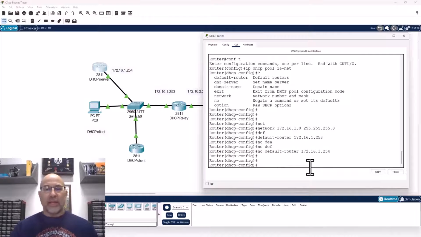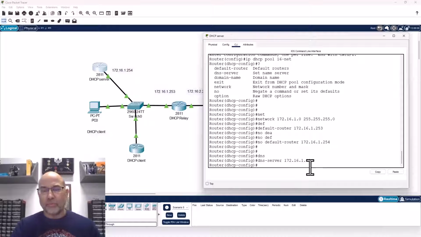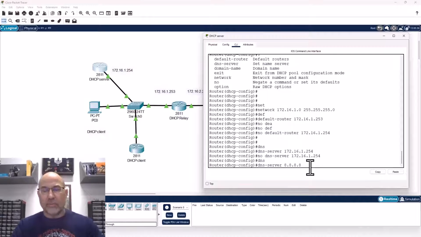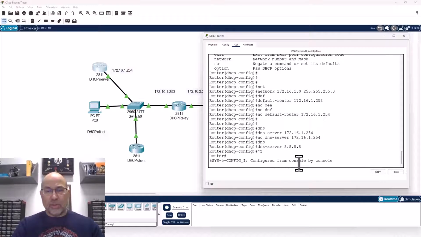Now, the other thing that I need is a name server. So we need a DNS server. Now I don't actually have one in this topology. Normally you would, right? But this is just a little Packet Tracer topology. So I'll go ahead and say that the router or my DHCP server is also my name server. Okay, now I could make something up, and maybe we will. We'll say DNS server 8.8.8.8. Okay, so what we should be able to see is this in our packet transfers. So that is what we need to do to have our DHCP server running.